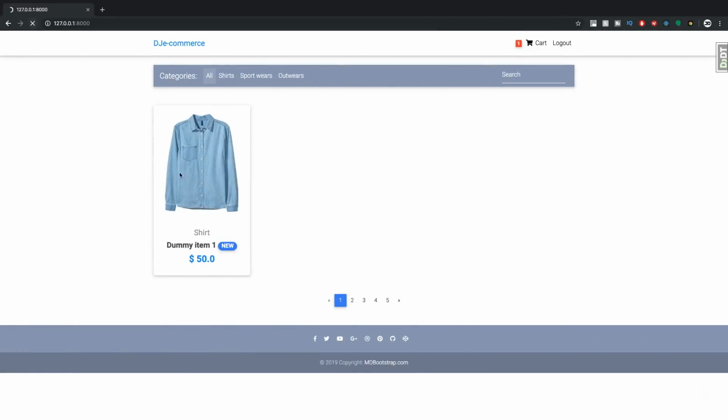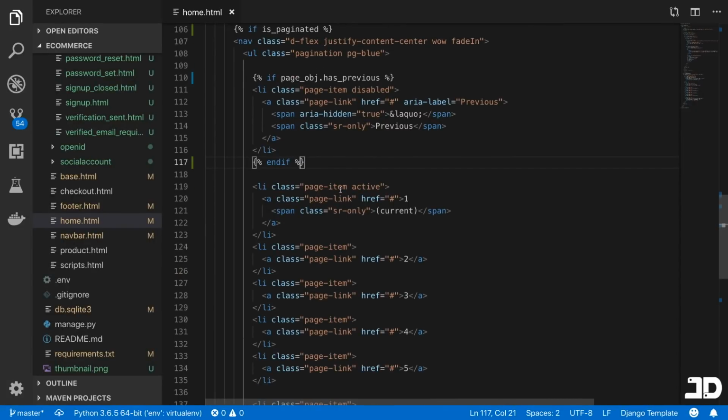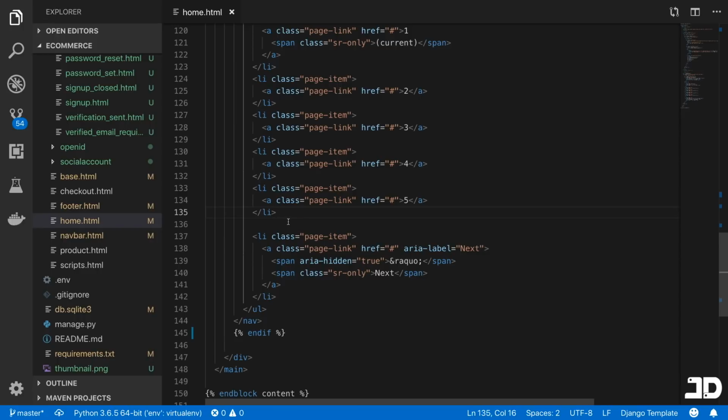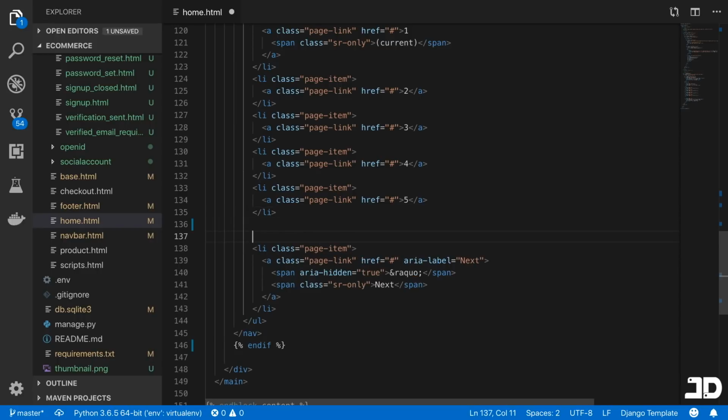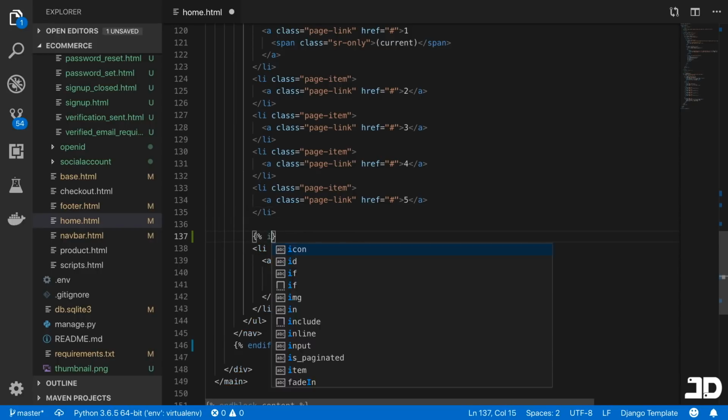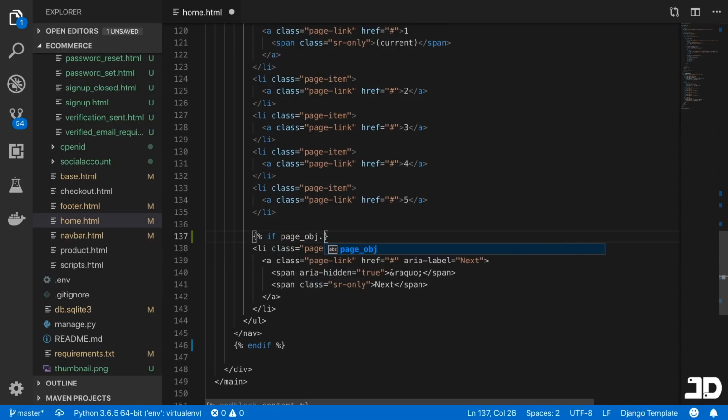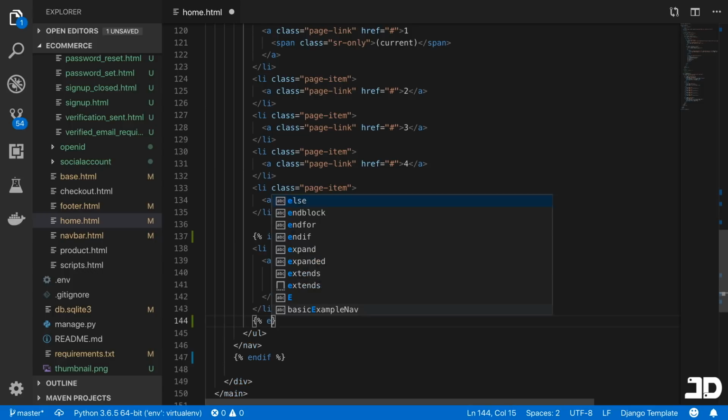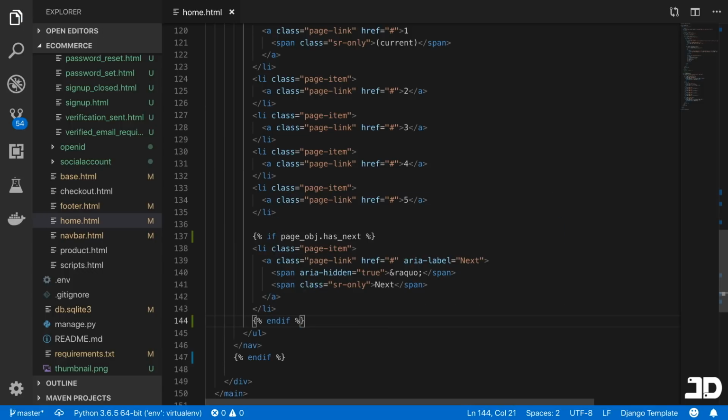So if we go back, refresh this, now that arrow is gone because this is the first page of the query set, so you can't go backwards, you can only go forwards. So right here we'll do the same kind of logic, just say if page object dot has next, and then say end if.